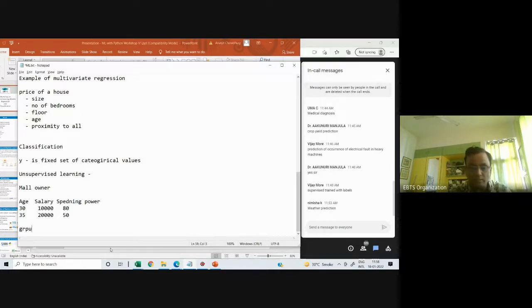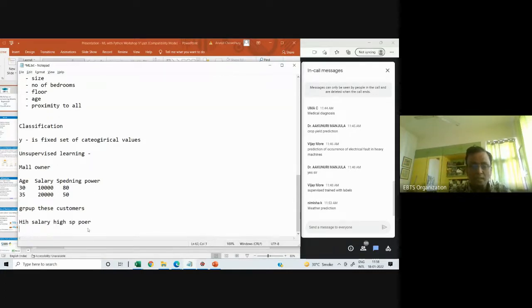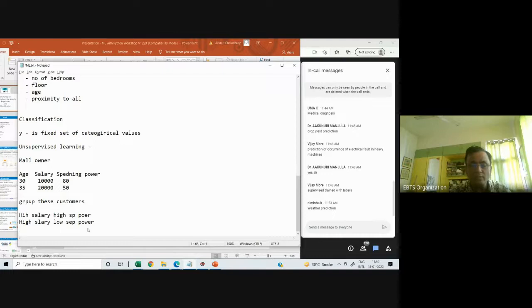Once I capture this spending power, I try to group these customers, and this grouping is done by me as a data scientist depending on the problem statement. So if the mall owner wants to come out with an advertising campaign, I will probably group customers based on high salary, high spending power; high salary, low spending power; or medium salary, high spending power. You can define what is medium salary or high. So I could do various categorizations.